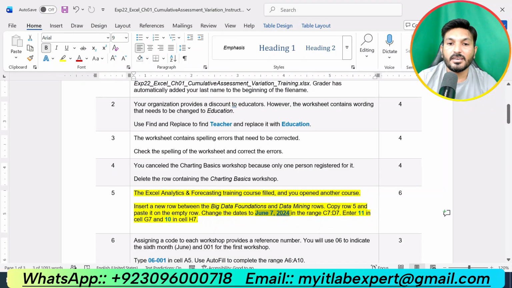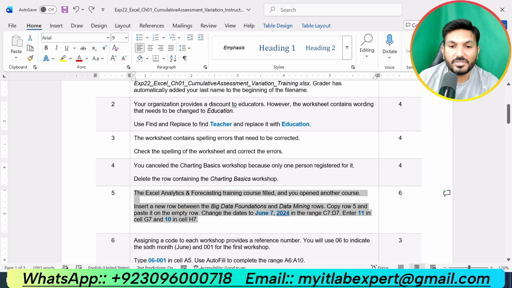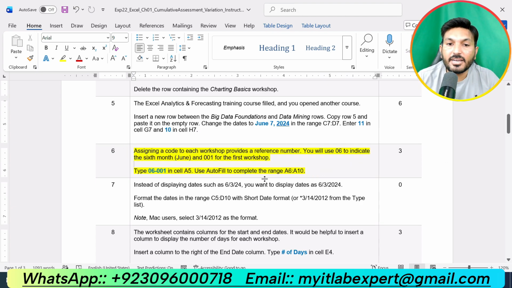So we are done with step number 5 of this assignment, and now we are supposed to do the next step, step number 6. Step number 6 says assigning a code to each workshop provides a reference number. You will use 06 to indicate the 6th month and 001 for the first workshop. So 06 will show the month number and 001 will show the workshop number.